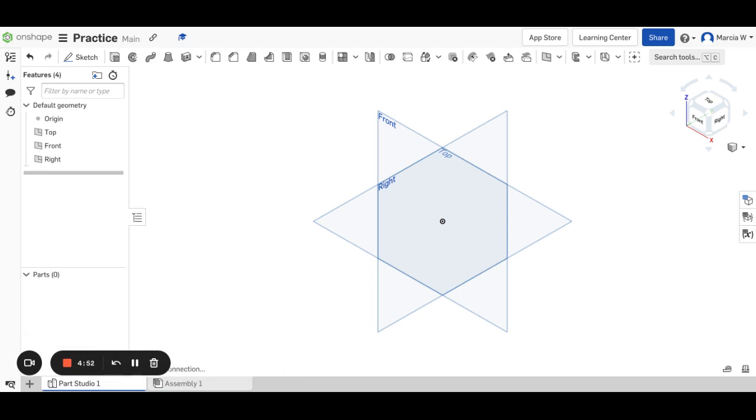The very first thing I am going to do in this project is create a sketch, and this is where you will start all of your projects. So I'm going to start a sketch.